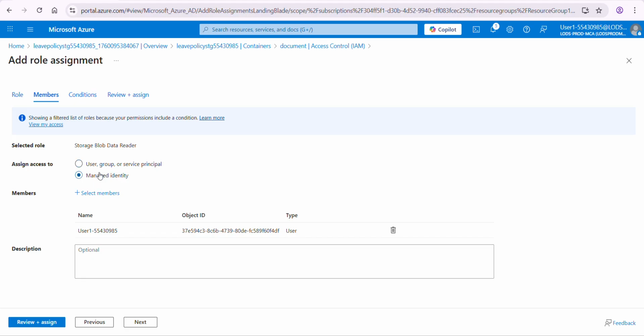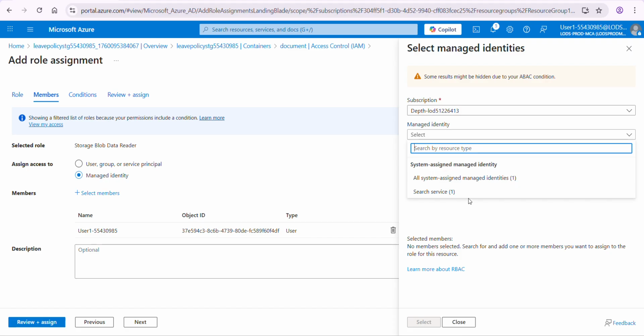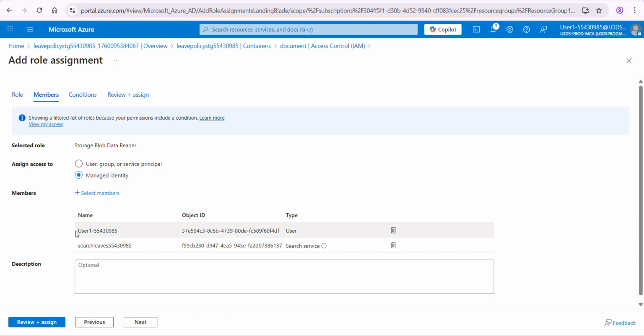So I'll just select manage entity, and from here I'll just click on select members, and from here I can see my search service. So I'm going to select my search service, and here it is. I'm going to select that, and once it is selected I will just click on the select button. All right, so my user and my entity both are selected, both are coming in this members grid.